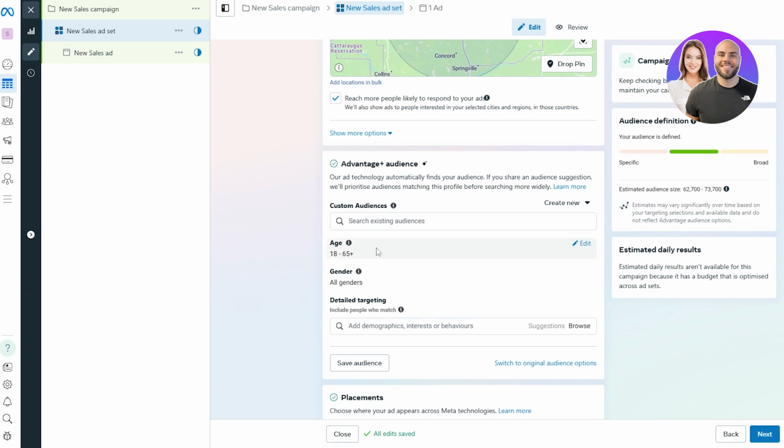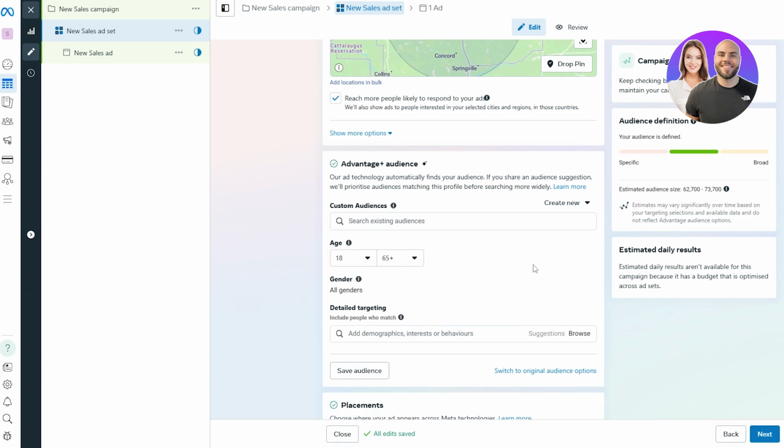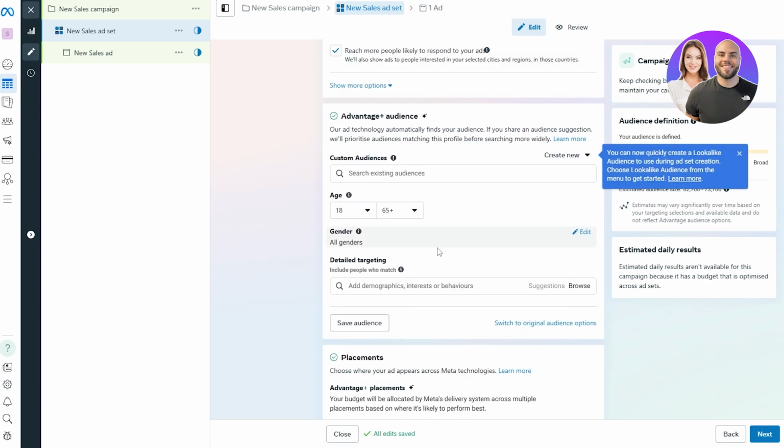So here, age group, you can select whichever age group you want, 18 to whatever age you want, maybe even lower, depends on you. Genders, both, depends on what type of product you're selling. If it's specifically for men, then you can change it to men, and if it's specifically for women, then you can change it to women. And then you've got your detailed targeting and everything else.